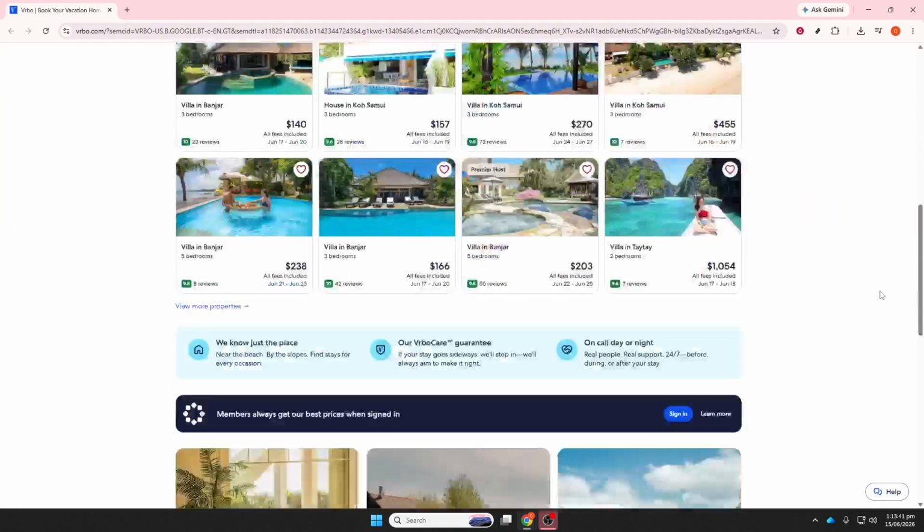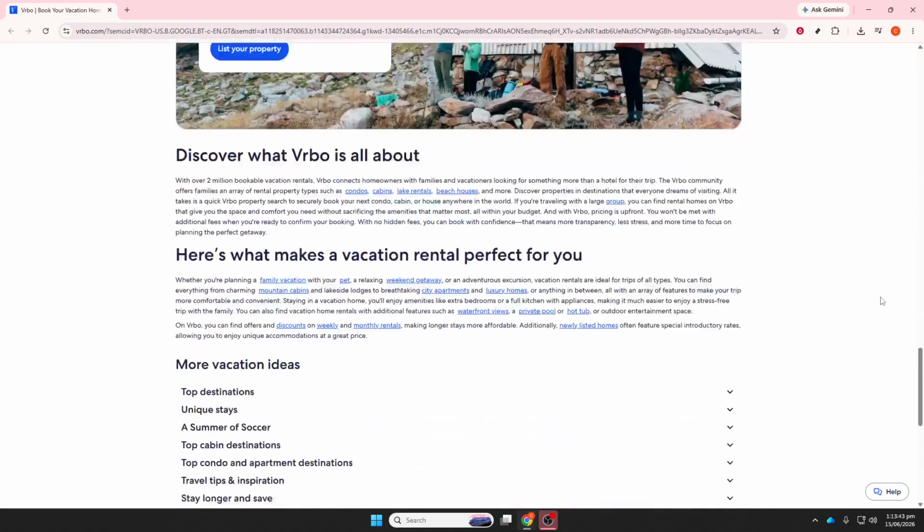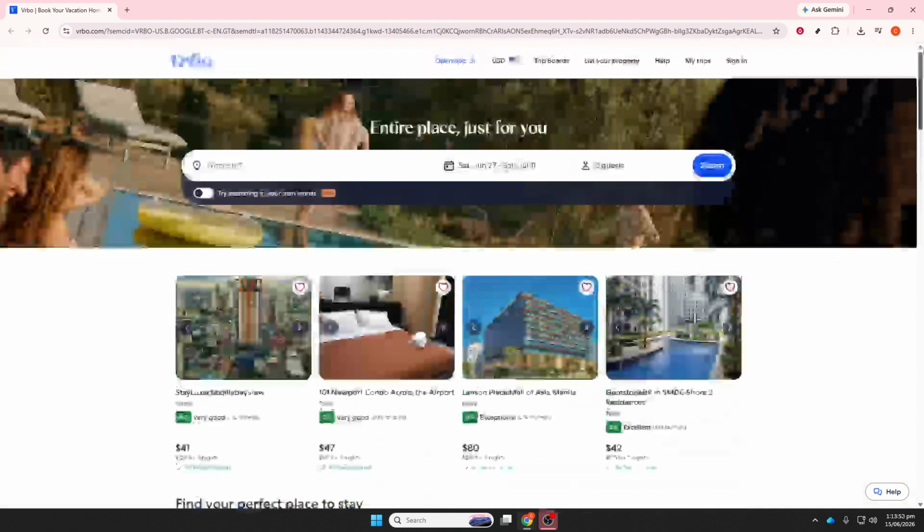This is important because the currency setting is usually not displayed at the top of the homepage. Many websites place regional preferences like language and currency in the footer area, and Vrbo does the same. Once you reach the bottom, look for the currency or language settings section. Depending on the version of the site you're viewing, this may appear slightly differently, but it should be clearly labeled.